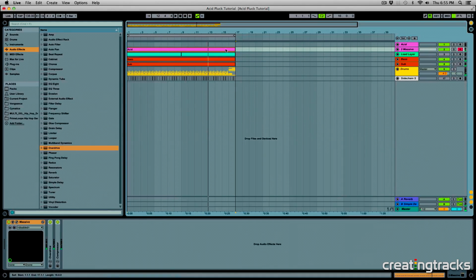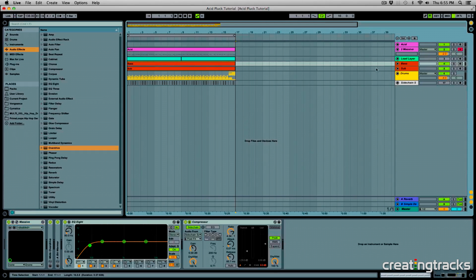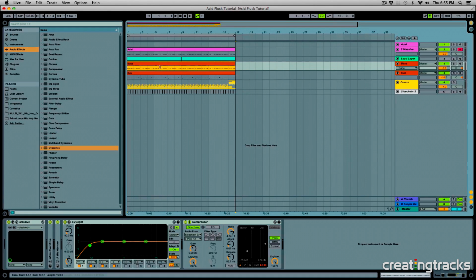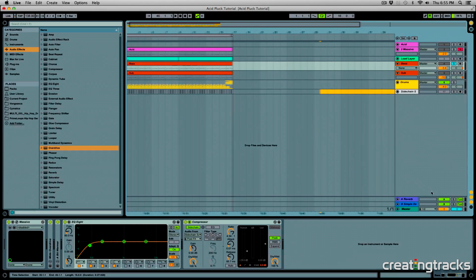All right, sweet. So now there's a lot of different ways to approach how to make a rhythm like this when you already have your bass and drums. The best way that I found is to use your MIDI notes from your bass clip.